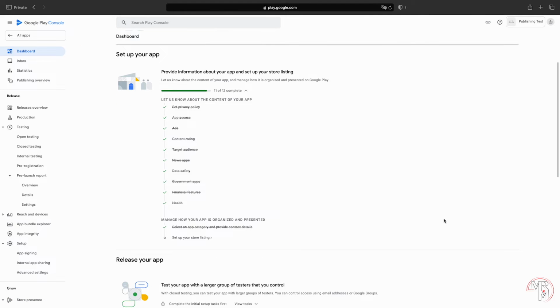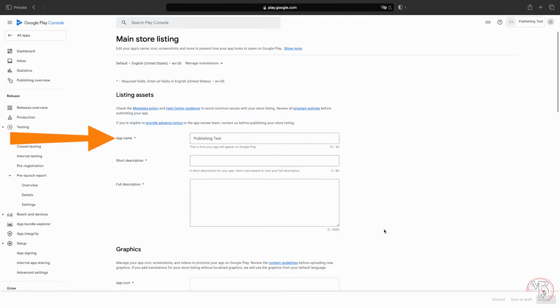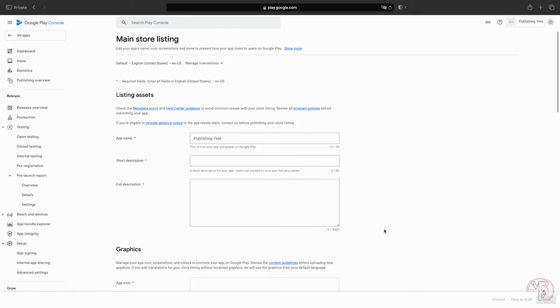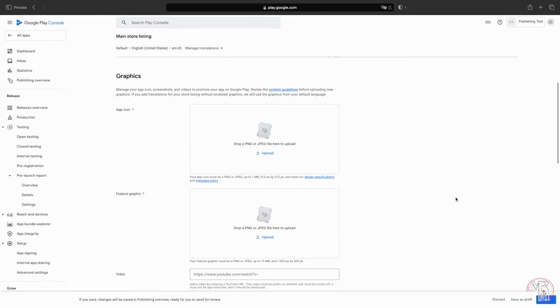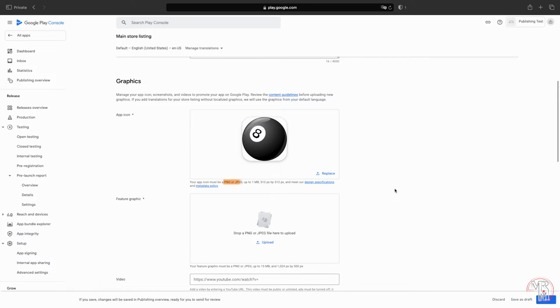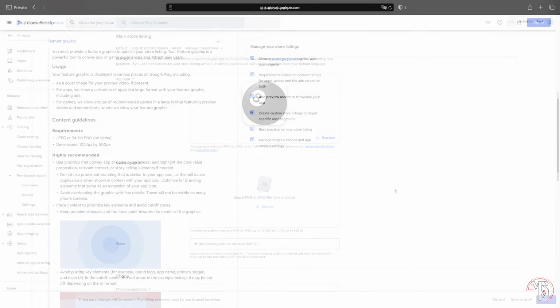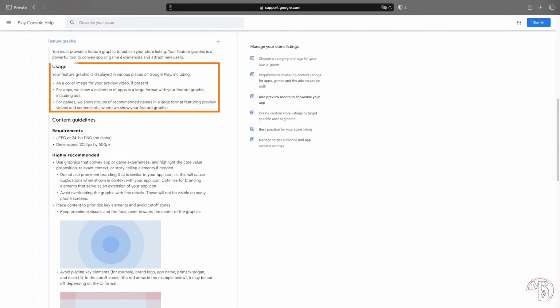And now we need to set up the store listing for the app. Here, in addition to app name that we specified earlier, we need to provide a short and a full description. Here's what we entered for the actual listing. And since this is just a demo for me, I'm going to type in something random. Next, we need to provide the app icon that will be displayed in the Play Market. Make sure the file meets these requirements though. Here we need to provide a feature graphic, which will be used for these purposes.